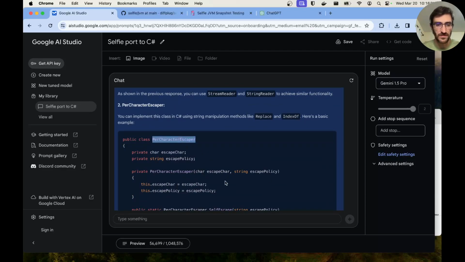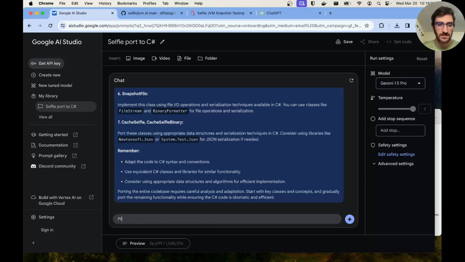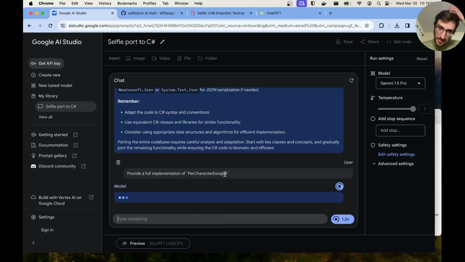So what if I said, provide a full implementation of per character escaper. This is a good one because per character escaper is one of the longer classes in the whole thing.